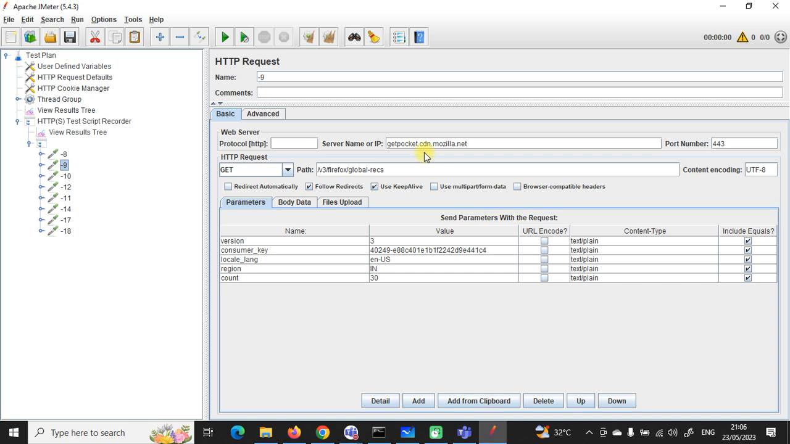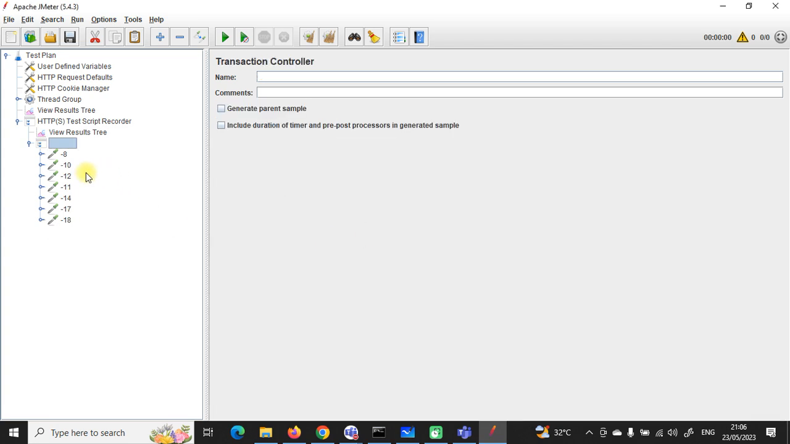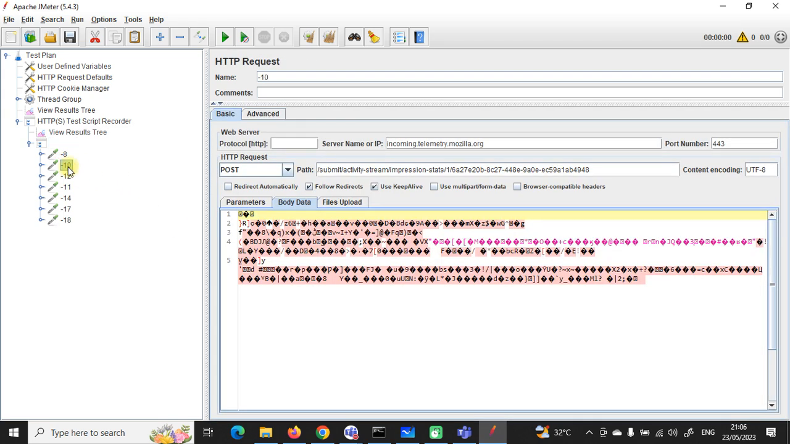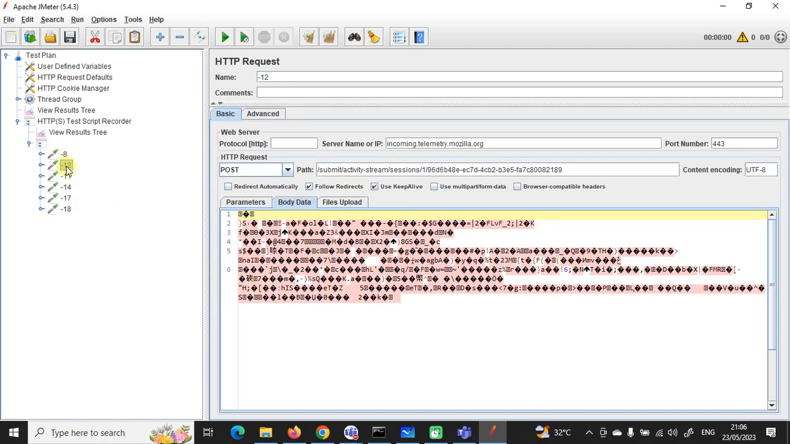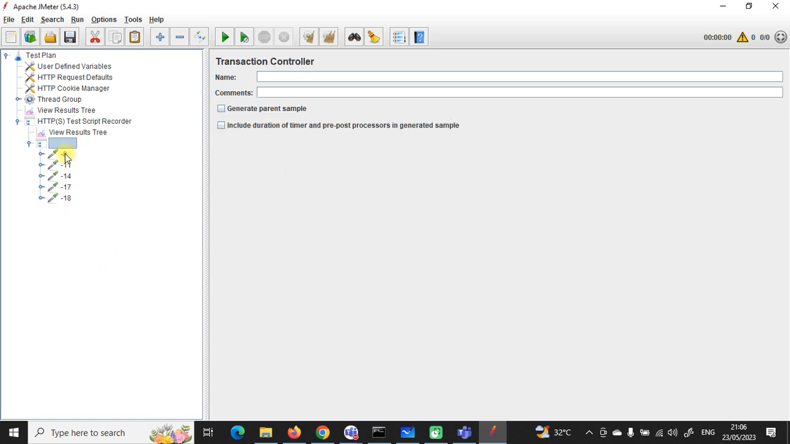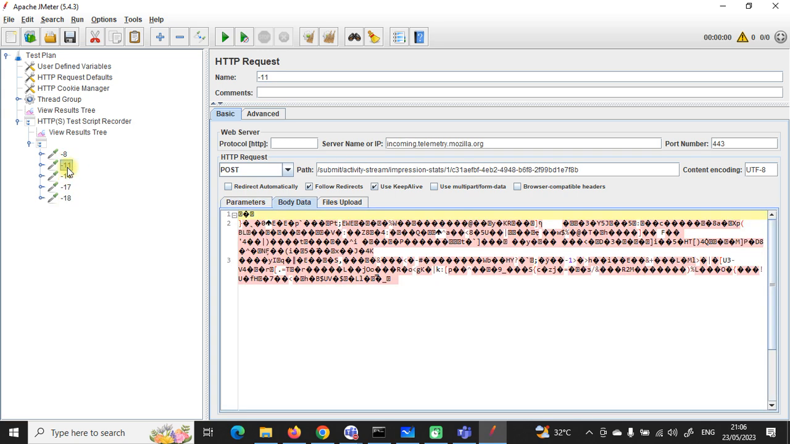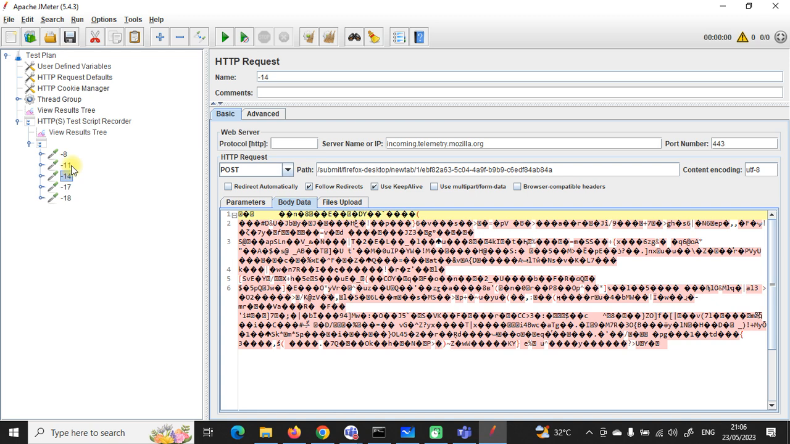Anyone? No. So simply remove this. This is not our required URL. Next, check this. This is also not our required URL. Remove. Yes. Check this. This is not my URL. Remove. Check this. Check this. Check this. Check this. Yes. These two are not our unwanted. These two are not our required URL.